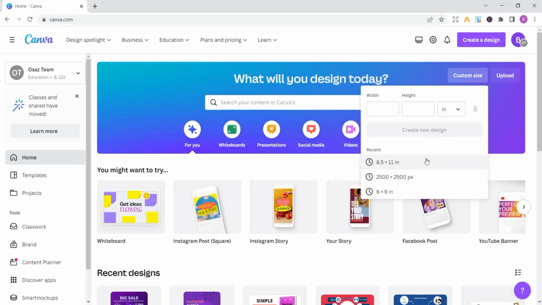But for you, if you don't have it, you come over to the width and enter 8.5 here, then in the height you enter 11 here. Please ensure it is in inches. Then the next thing you want to do is click on create new design.